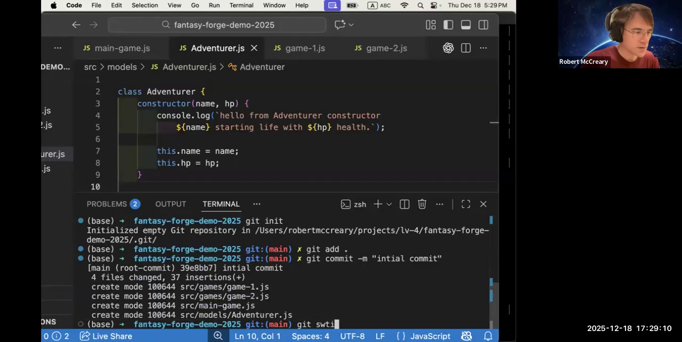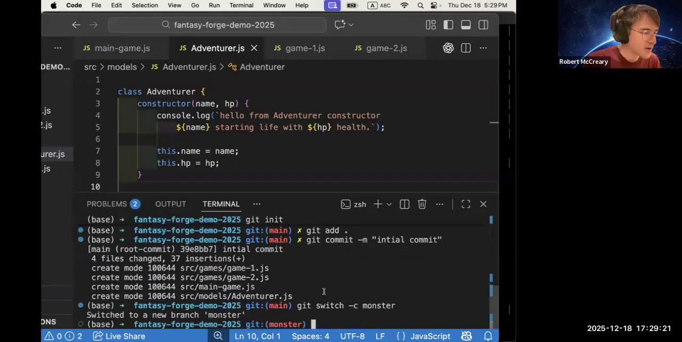I'm on a clean branch here, but then I can do git switch. I'm going to do switch create, and then I could be like monster. I want to make my monster over here, and now I'm on my monster branch. It tells me which branch I'm on. All that cool stuff. So git branch.